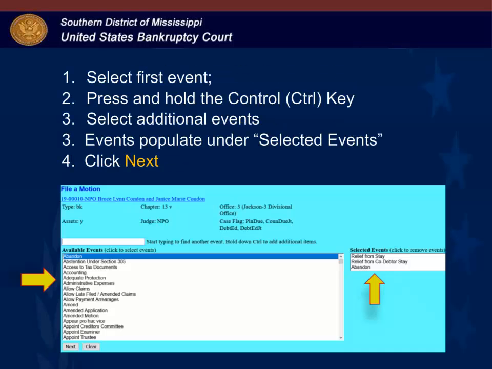Let's see how that will look when you are filing a motion that requires several filing events. Search for your first event either by scrolling through the alphabetical listing or by typing in a keyword in the search box. Remember, you will make your selections in reverse alphabetical order if fees are involved. So in this example, you will make your selection in the following order: relief from stay, relief from co-debtor stay, abandon. After you have made all your selections, verify your events in the Selected Events column to ensure that all required events have been selected.